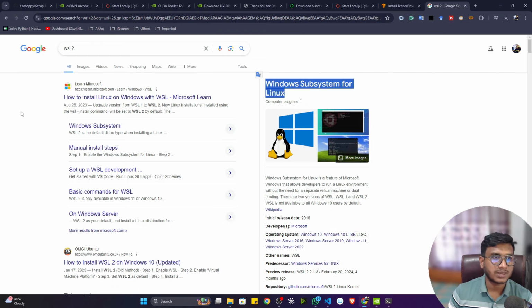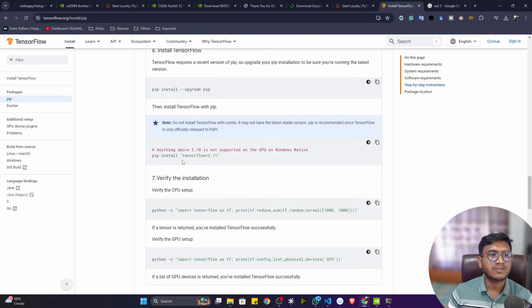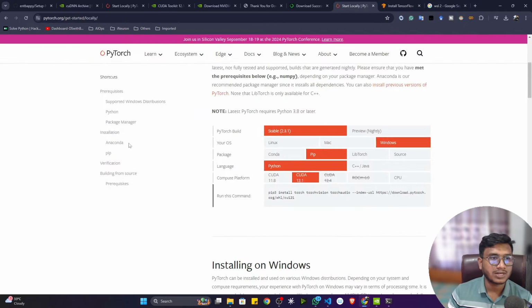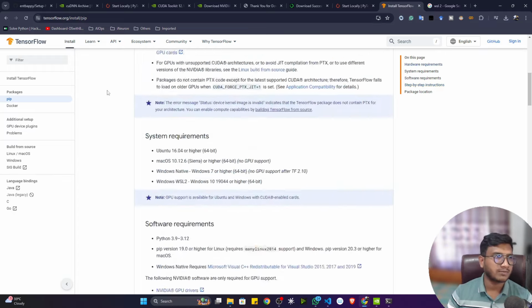So you have to install this particular tool in your operating system. Then you will be able to use the updated version of TensorFlow. But if you're using the older version, that means 2.10, you can use it with this particular installation. You don't need to additionally install WSL in your system. But for updated users, you have to install WSL in your operating system. I'm not going to show you this part because there is proper documentation on the TensorFlow site.